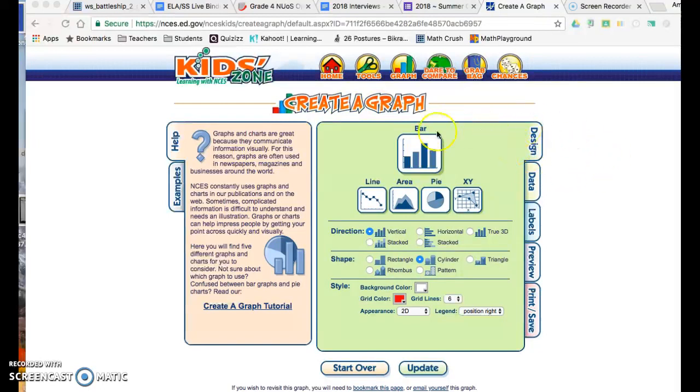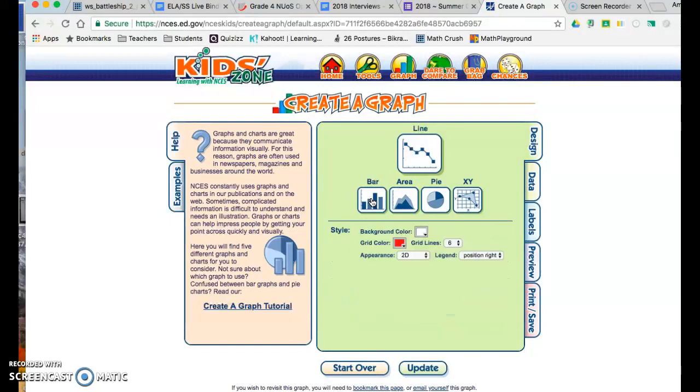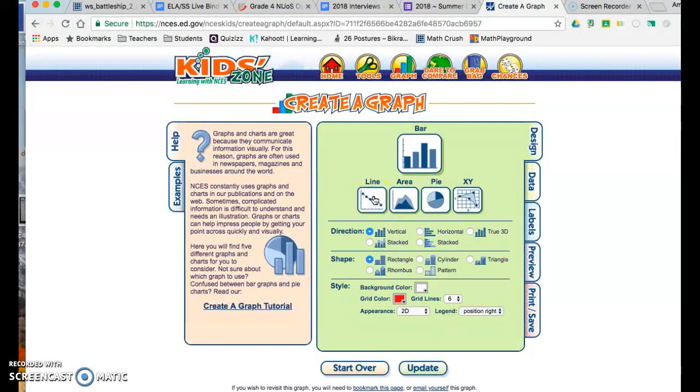What you'll do first is the design. We're going to create a bar graph, so you're going to click, well, you don't have to click it. Well, yeah, you do, because if you click line, it would switch. We want bar graph, so click bar. And then you can decide if you want your bar graph to be vertical or horizontal. Those are the two I want you to choose from. I'm going to pick vertical for this.